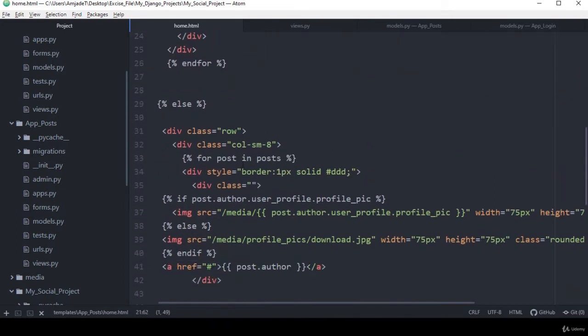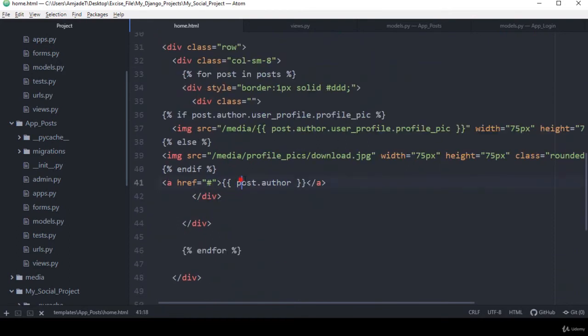And in our else option, here there is a post author. So here I want to pass it. So that this user will be this post author, not that user. So it should be this post author. Now I want to pass it. So it should be this post author.